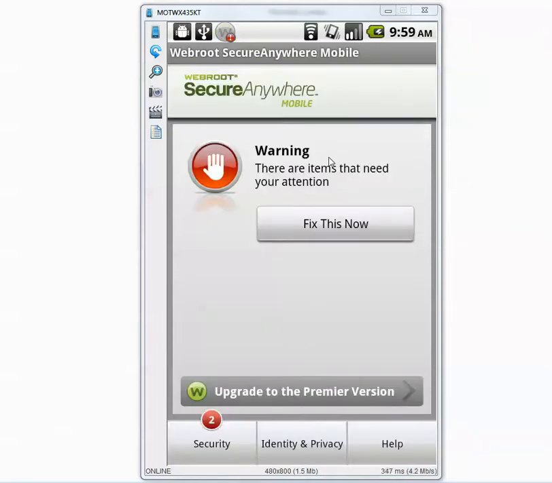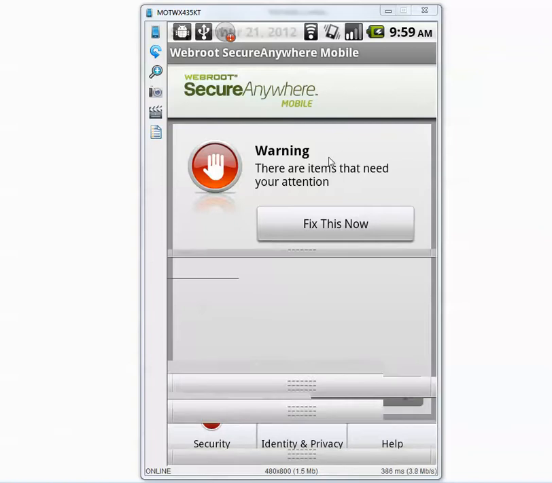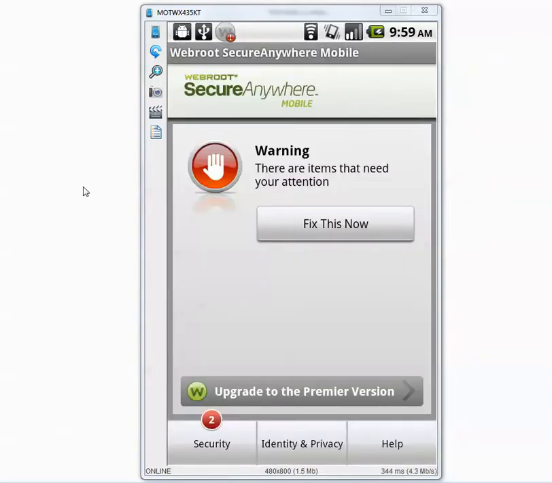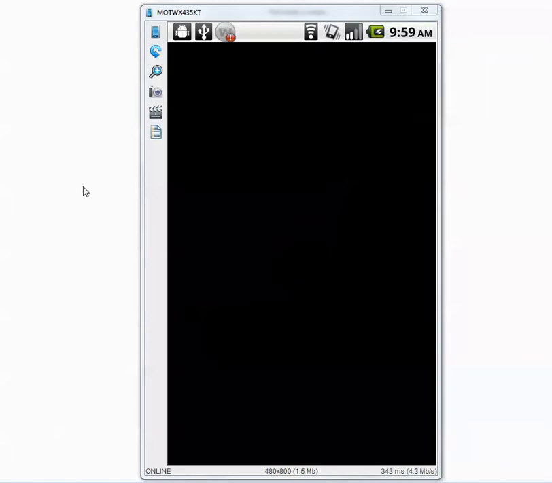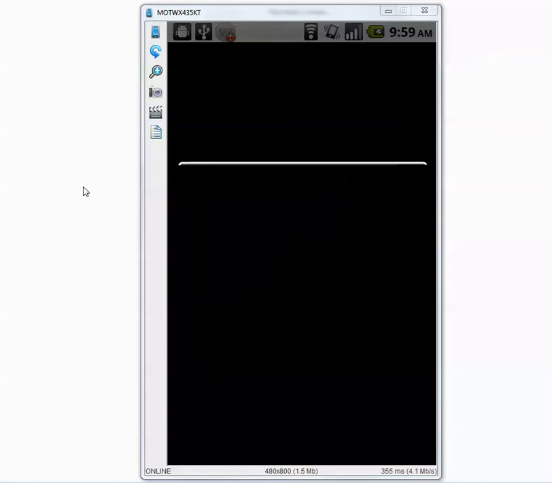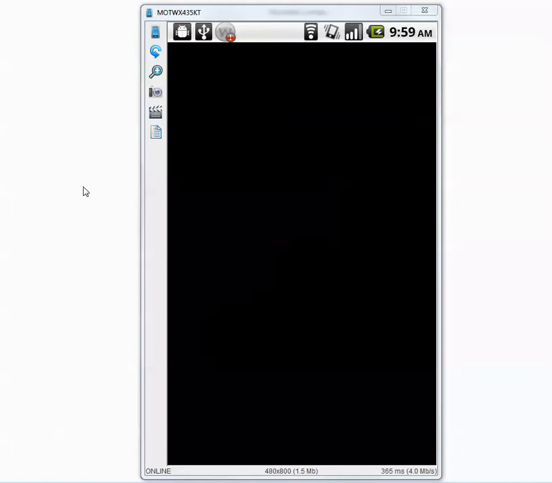Alright, it seems like the scan is now complete. And it detected 327 threats. I'm going to press the button fix it now. Let's see what happens. Okay, the application Webroot force close wait or report. So it's not responding. I'm going to press wait. Let's wait a little bit more.